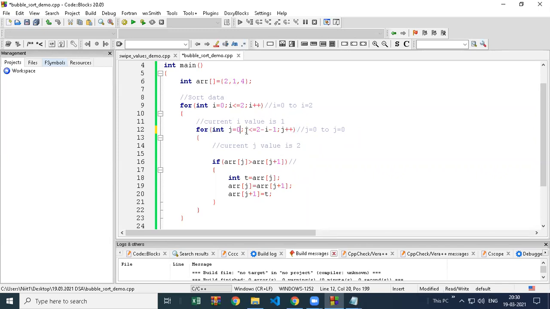So j value started with 0 and end value is also 0. So we will only make 1 iteration. So j value is 0 now. Now again try. ARR of j. What is ARR of j? ARR of 0. Same, 2. And ARR of 1? 1. So is 2 greater than 1? Yes, it is. So swap it. So it will swap the value.